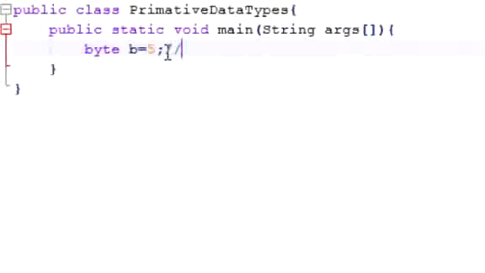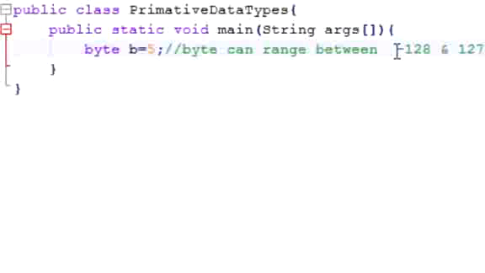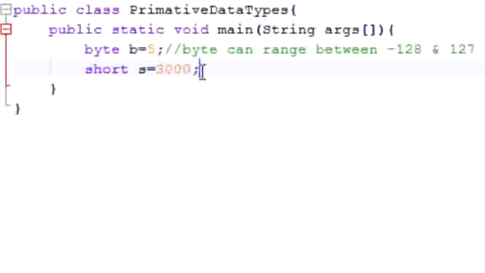Remember, comments do not affect the code at all. I'm going to put down the range of a byte. Byte can range between -128 and 127. Now we're going to make our next one and call it short s, and set it equal to 3000. Notice that if we try to set byte to 3000, we would get an error because it's not within this range, but the range of short is higher.